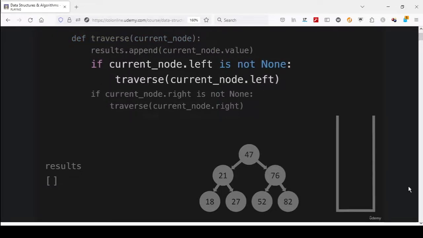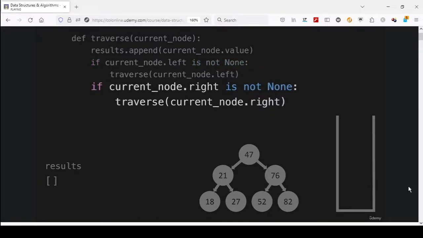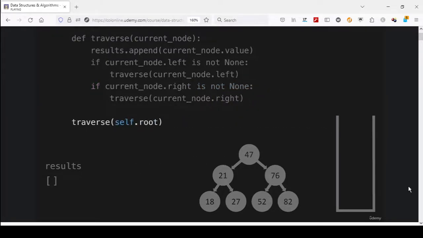Then if there's a node on the left, this is where the recursion happens. We're going to run traverse on that node on the left. Then if there's one on the right, we're going to run traverse on the node that's on the right. And the way we kick all this off is we call the function with the root. And when we do, it pushes an instance of traverse onto the call stack.